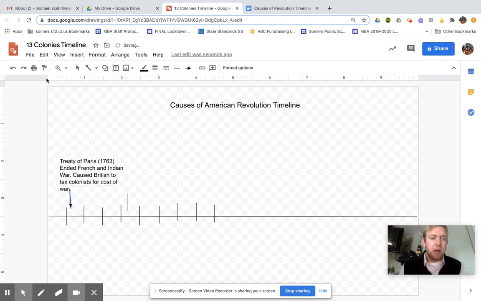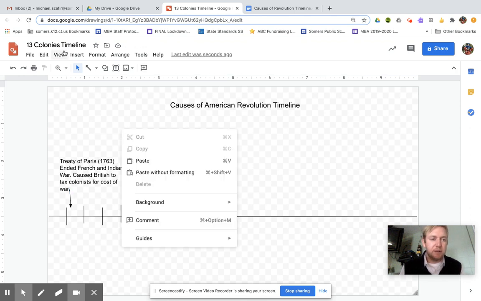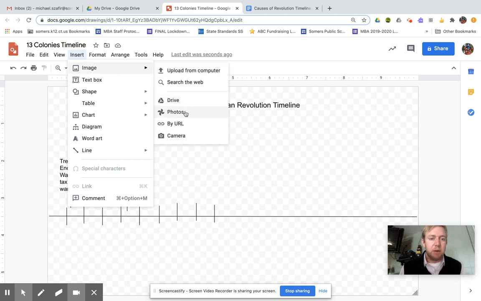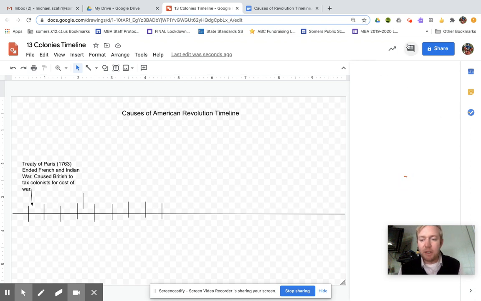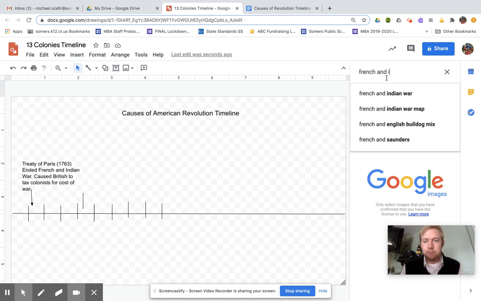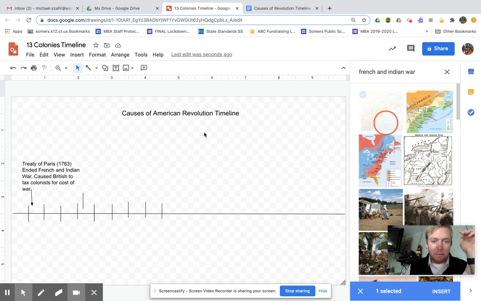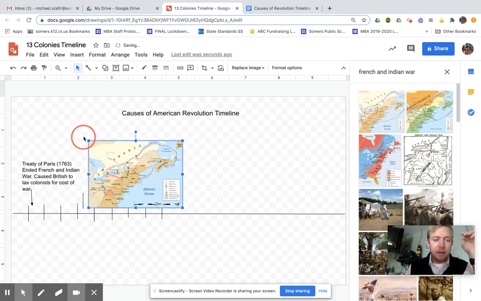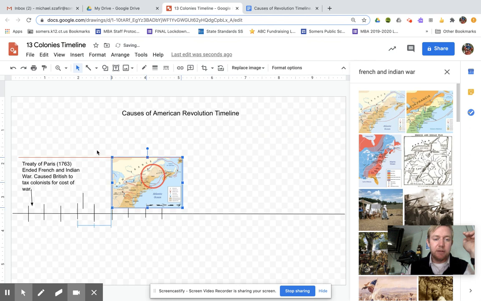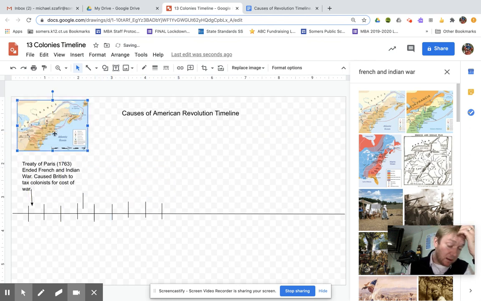Okay, go back to clicking, and we can even add some images. So you guys can insert image, we can upload it from URL, you can search the web, so I could say French and Indian War. And from that, if there's an image that I like, well, here's a map kind of showing us, which could be helpful. So I'll add that on, fit it so that it fits onto the screen. And then from there, we can continue to make our timeline.